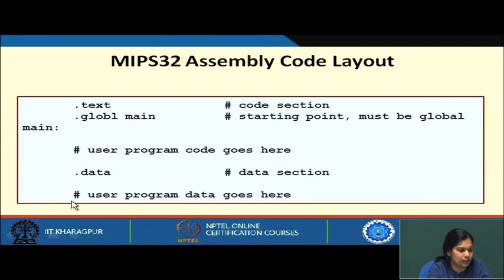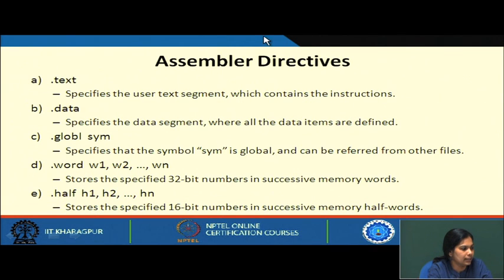For any program, you must have some data, and the data portion is written in this part. These are some assembler directives. .text specifies the user text segment, which contains the instructions required to execute that particular program. We will see some examples in course of time. .data specifies the data segment where we put all the data that will be used in our program. And .globl main specifies that this symbol is global and can be referred to from other files as well. So, from any other file you will be able to access this.